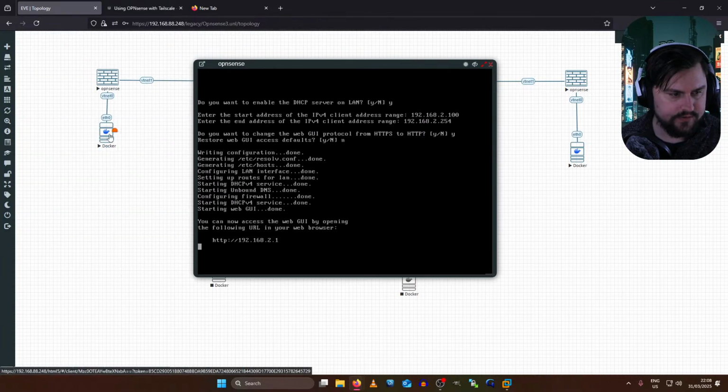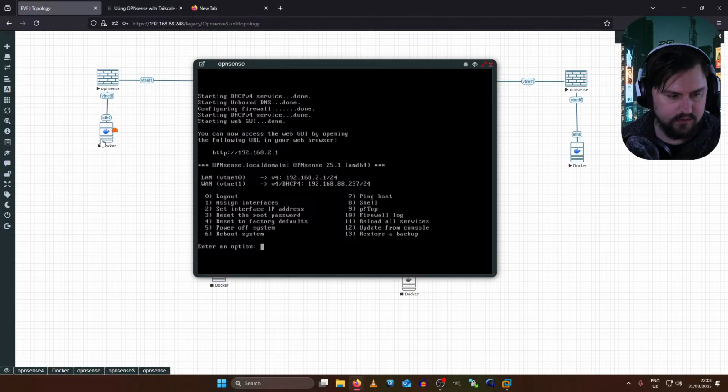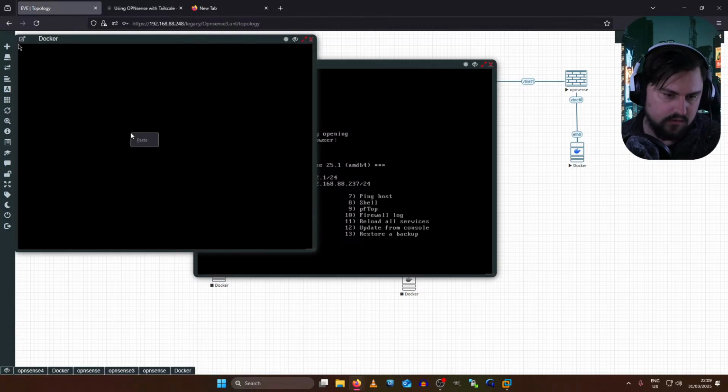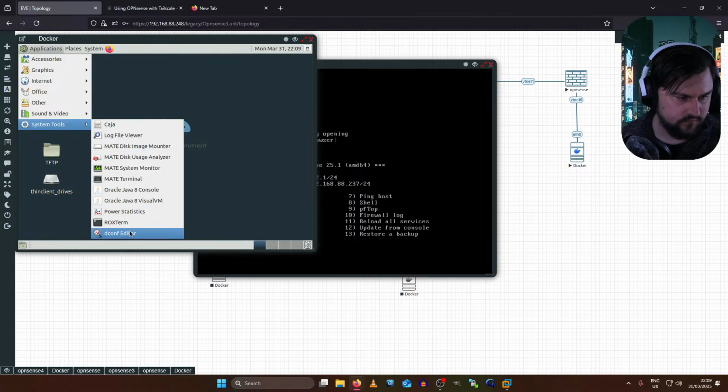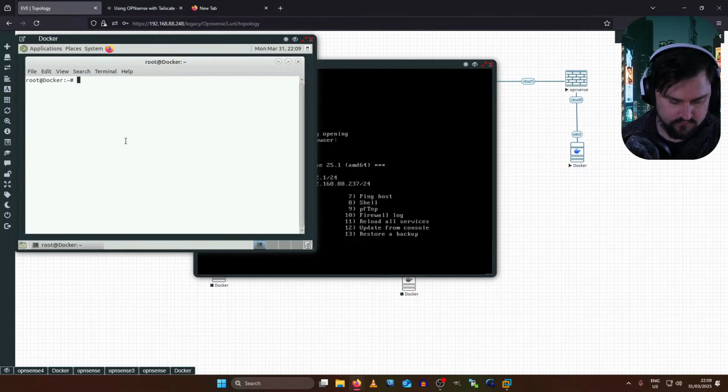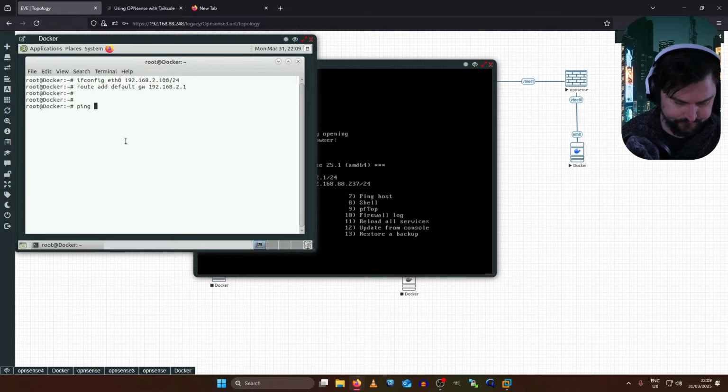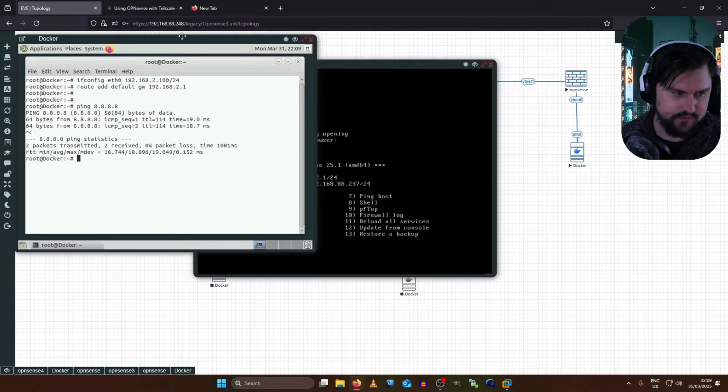Because now I can just jump onto the Docker and give it the IP address of 192.168.2.whatever, 100 should be good. I have config eth0 192.168.2.100/24, default gateway 192.168.2.1, and it's got internet. Awesome. Sorry for the hiccup.